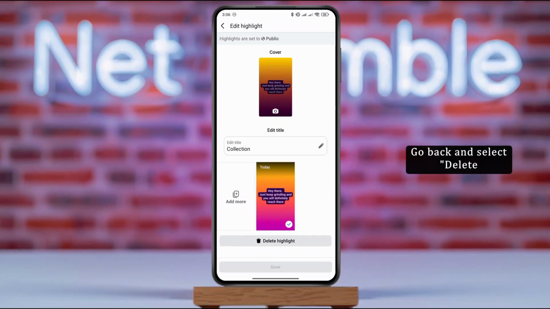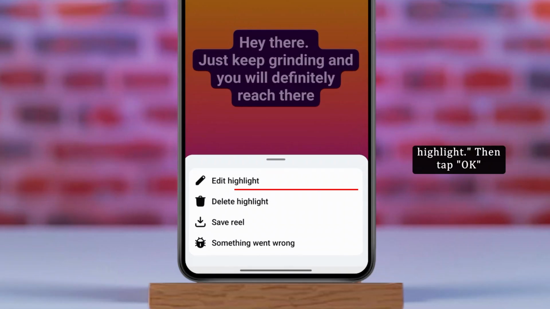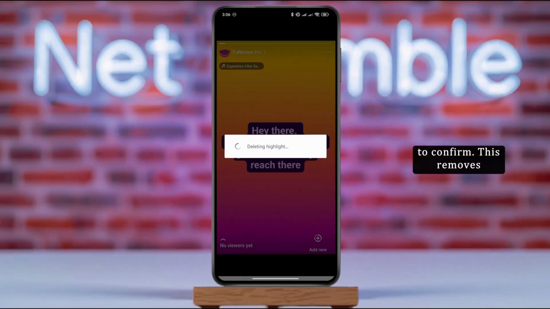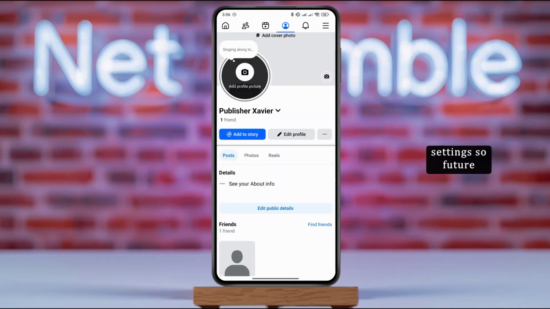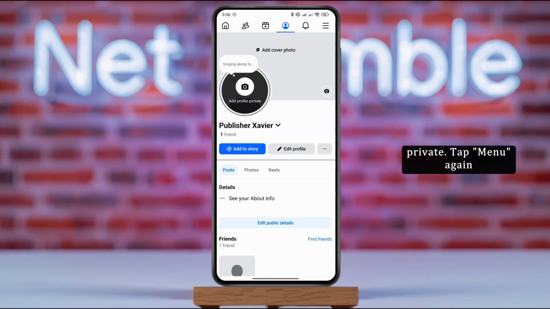Go back and select Delete Highlight. Then tap OK to confirm. This removes the public highlight. Now, let's change your Facebook story privacy settings so future highlights are automatically private.